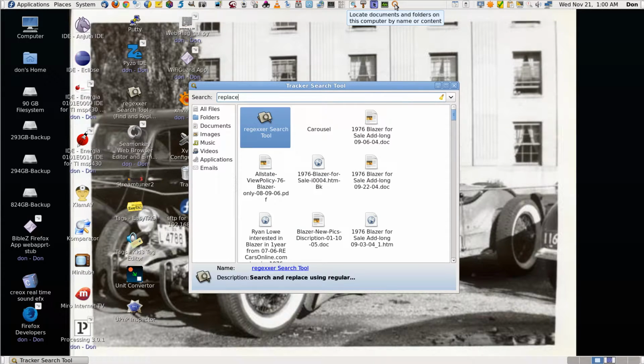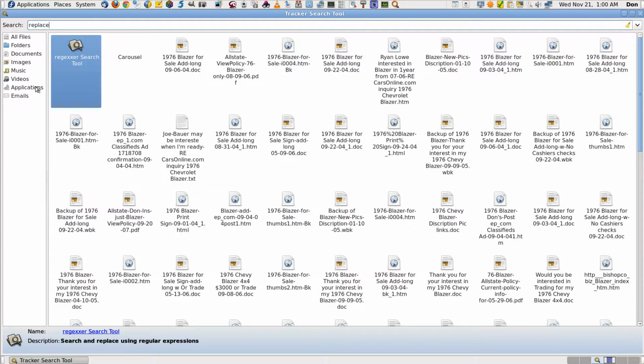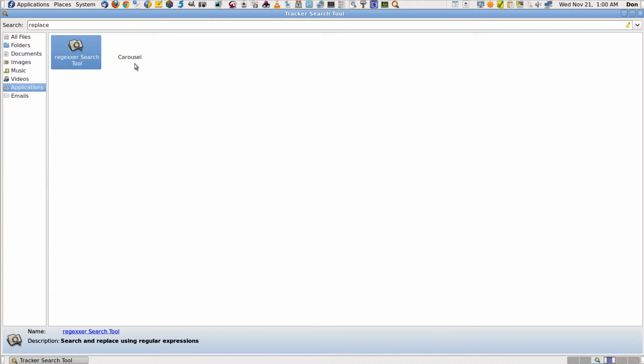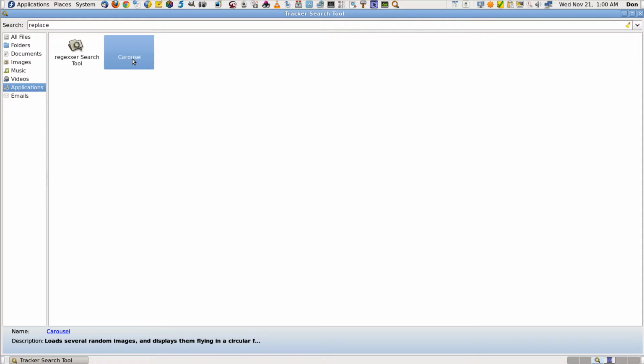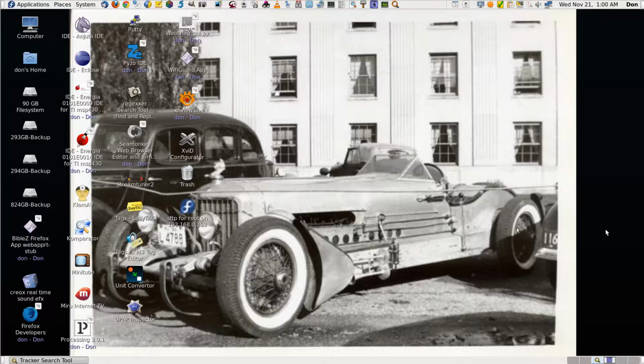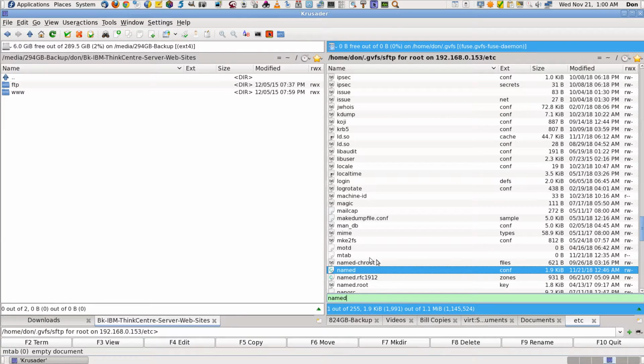Look for replace. Let's see. Yeah, regexer. Just do applications. Oh, carousel. I bet that one don't run. If it doesn't have an icon, it's usually either an add-on to another program or a command line program, and it won't run in the GUI. So I would say, I'll open up regexer one more time and see if I'm missing anything that it can do.